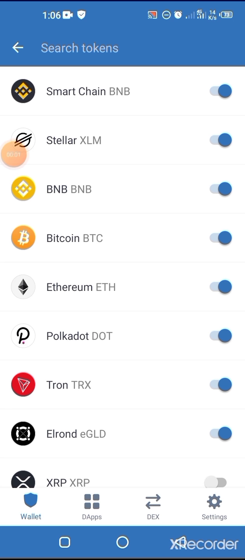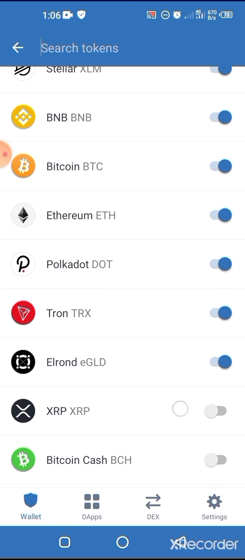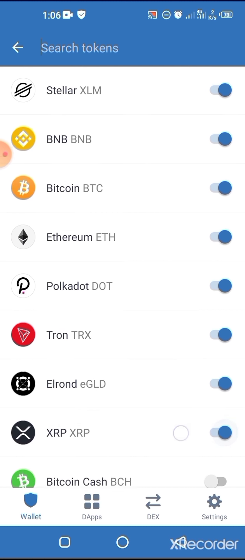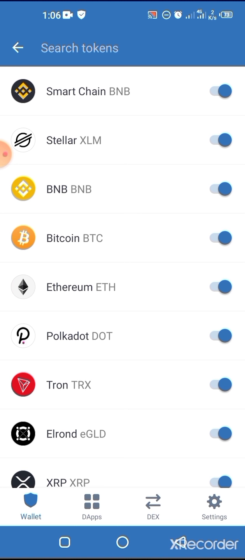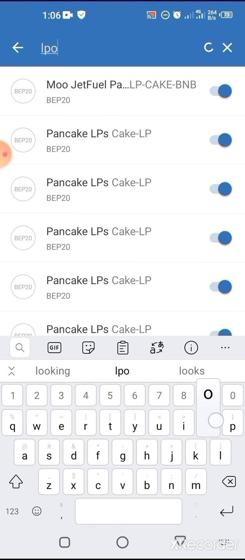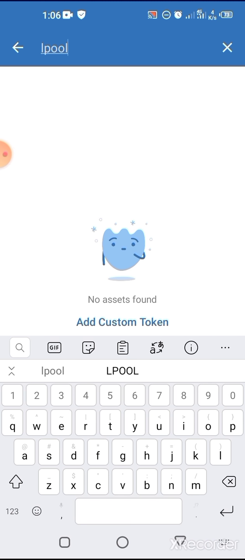There are a few things I'm going to note on this page. First of all, you can turn on support for a lot of tokens. As you see here, Ripple XRP is off. I could turn on support for XRP and then send XRP tokens here. Another thing you could do is add a custom token. For example, I want to send some launch pool here, which is a new token that just launched. This is not financial advice. I'm not saying you should go out and get launch pool. I'm just using this as an example.